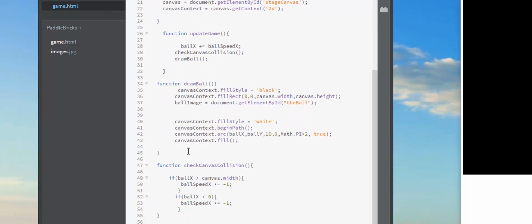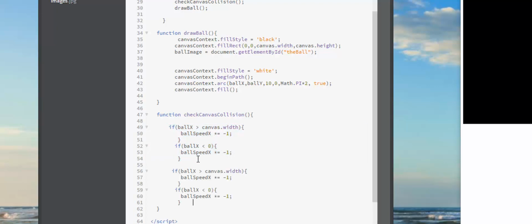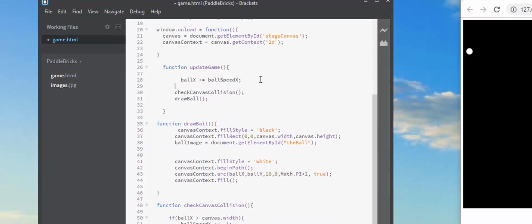And then I'm going to go down here. I'm going to take this same thing here, and I'm going to do the same thing down here, except I'm going to change this to Y. And instead of width, I'm going to change this to height. I'm going to change all of these to Y. So I'm going to go up here, and I'm going to go ahead and create my Y speed, my ball Y. I'm going to change this speed right here to Y.